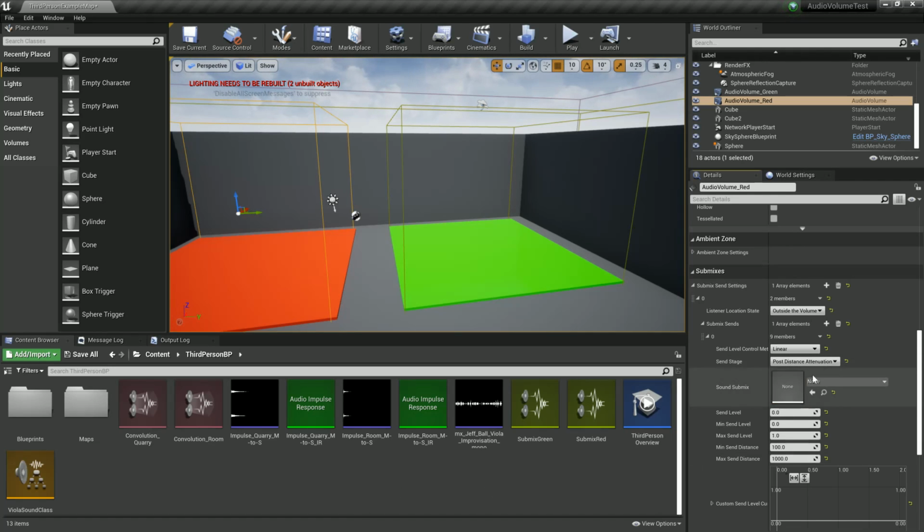And then we're going to send this. This is what we've got. Red selected, so red is our red submix. And then let's go minimum is going to be 0.1. And let's go 3,000. I don't know, that's my round number.